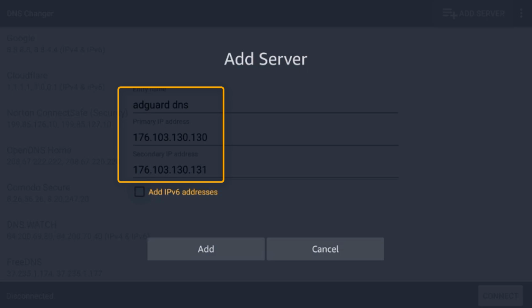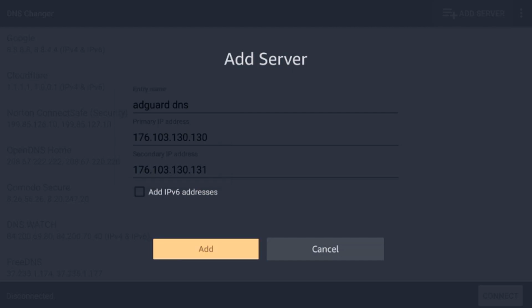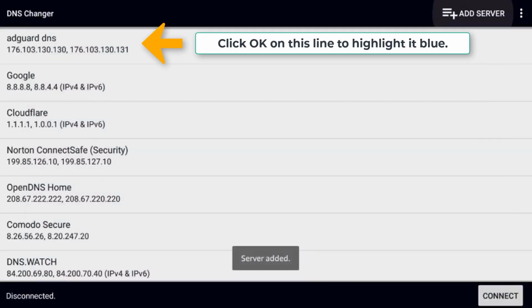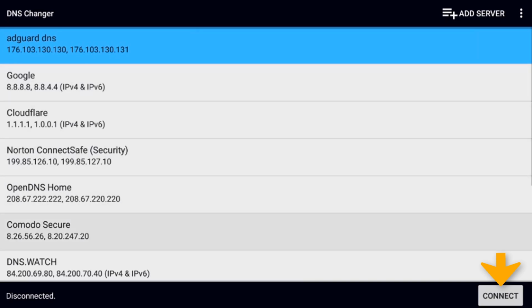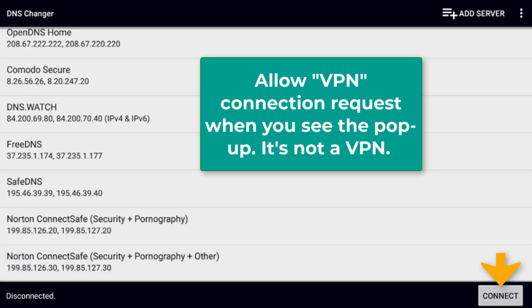So now make sure all your numbers are correct here and then click on the add button. And that will add the AdGuard DNS. So we're going to go down and highlight AdGuard DNS and then go all the way down to the connect button and click on the connect button.